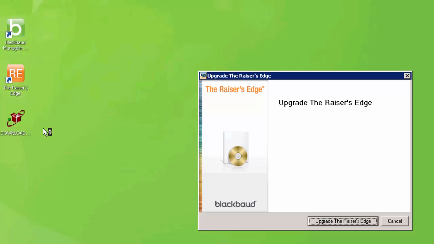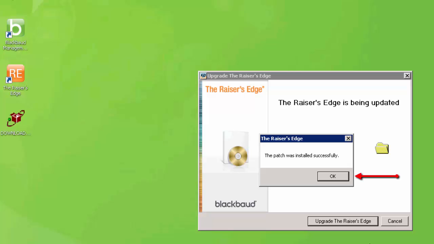Next, you will be prompted with the Update screen. Click Upgrade the Razer's Edge to install the patch. The patch installer will then begin to update the Razer's Edge. This may take a few seconds to a few minutes to complete. Click OK to exit the installation wizard.